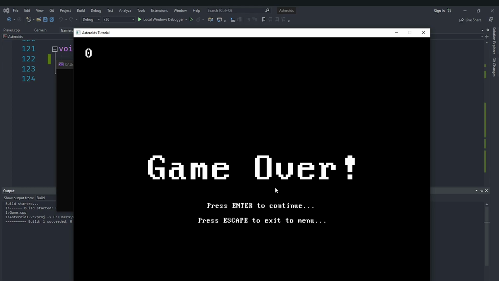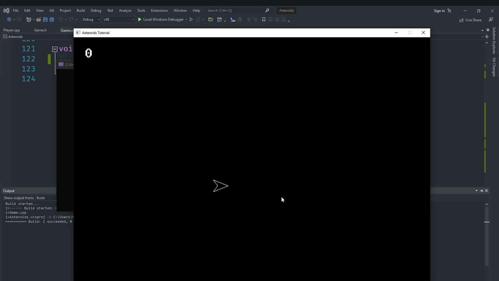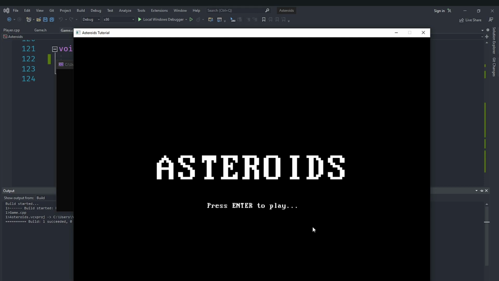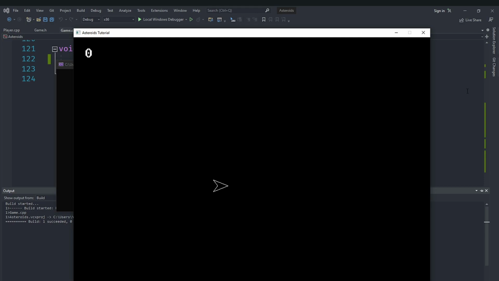But apart from that, you can see that the game is over. I can press enter and it would restart the game, and I'd be able to go ahead and shoot asteroids like that, and the game was again over due to the same reason. But anyways, you can see that it now says press escape to exit to menu, and I press escape, it goes back to the menu, and it says press enter to play, and we can press that and it would play.